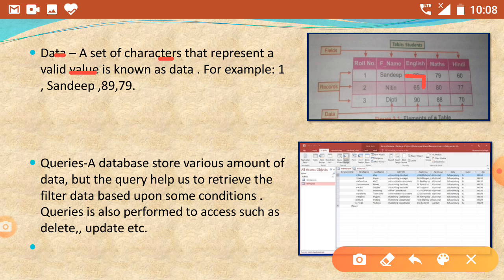The valid value that we fill in this is known as data, and it may be in number forms, it may be in alphabetical forms that we fill in our table. That is known as data. Next is queries. In a table we will create many tables, they have many records.